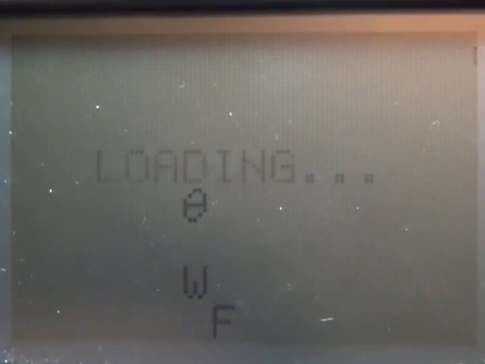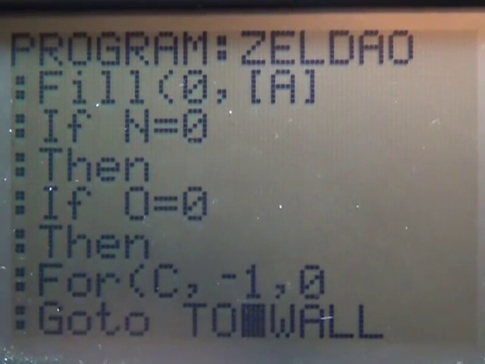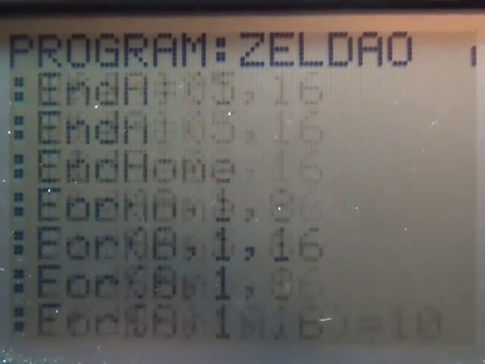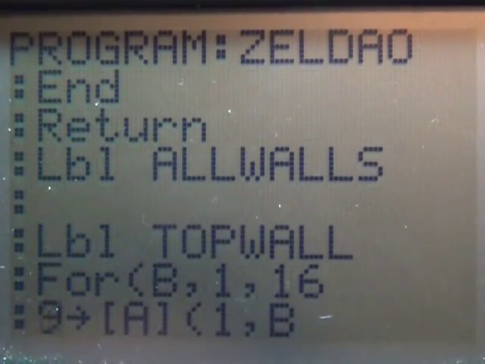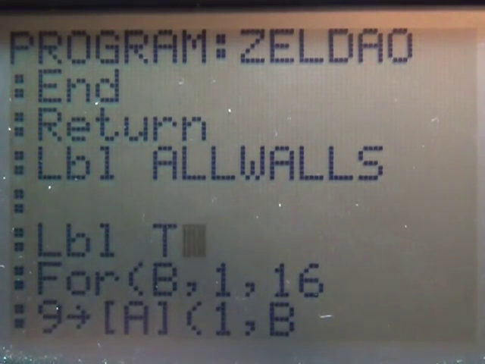Okay, so what this should do, if it works, and it does not, I thought you could label. Can you not label them fully? Hold on, let me see if just label T works.